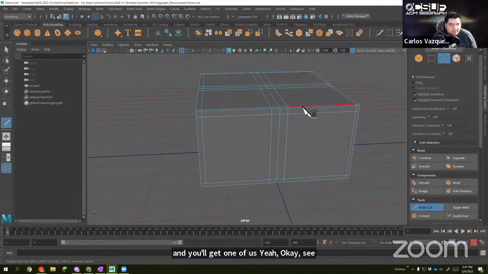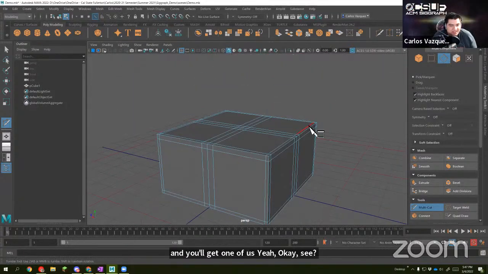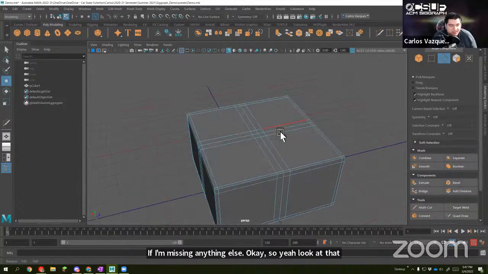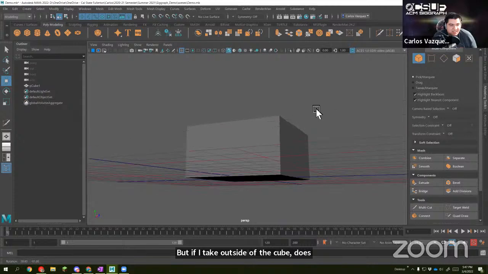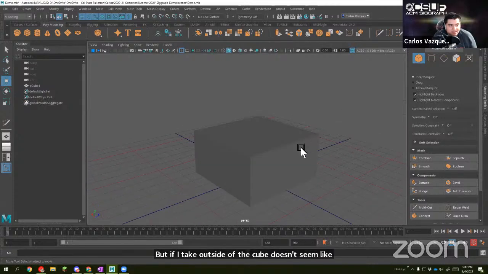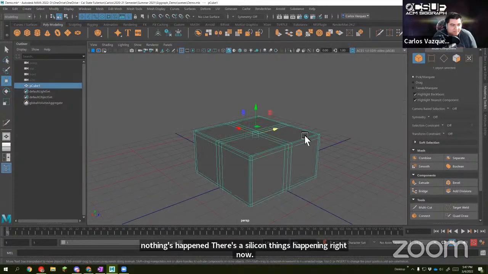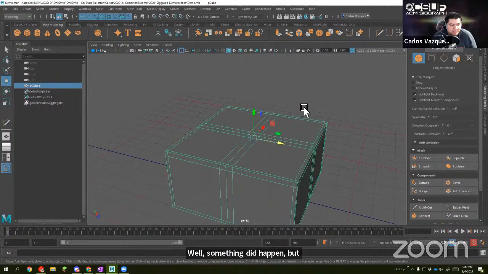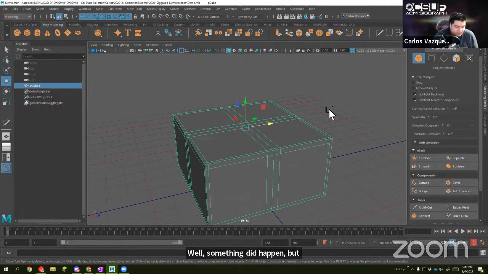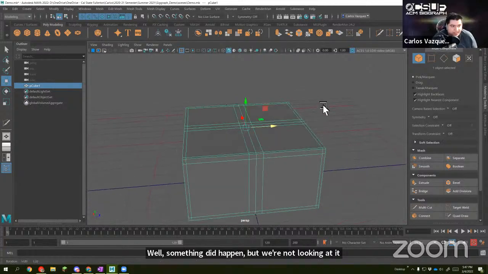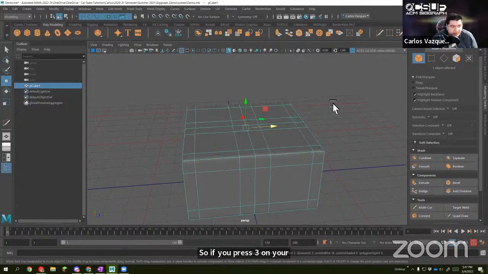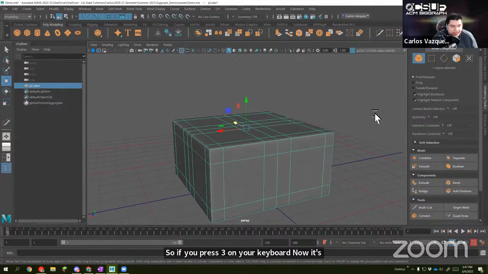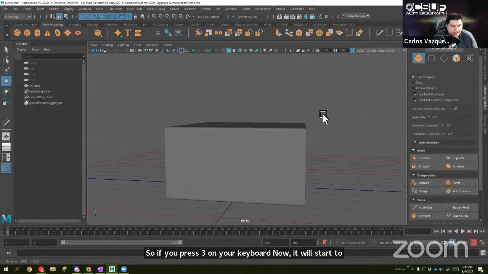Okay. So yeah, look at that. We got a cube here with a bunch of edge loops. But if I click outside of the cube, doesn't seem like anything's happening right now. Well, something did happen, but we're not looking at it using the smoothing technique that I'll be teaching you guys right now. So if you press 3 on your keyboard right now, it will start to smooth out the entire cube.